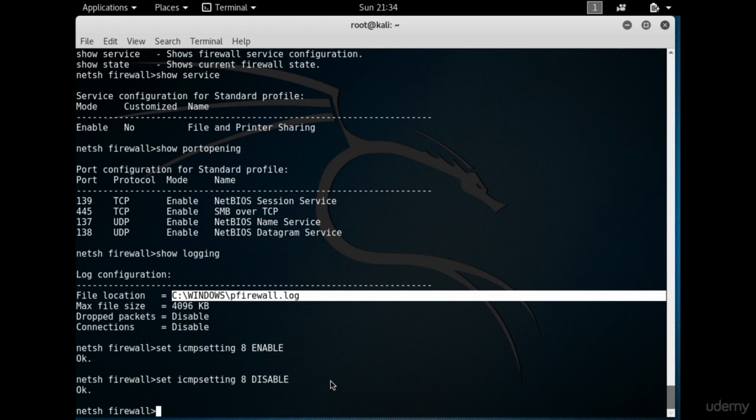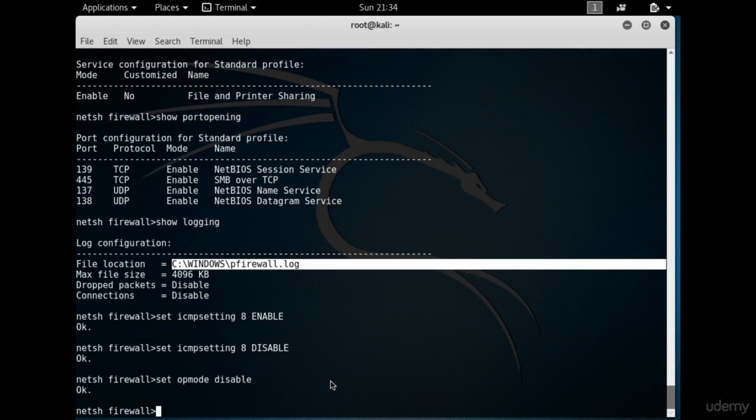Now, one of the other things you can do is disable the firewall completely. To do that, you just do set opmode disable. And right now, the entire firewall for that machine is off. We can verify that by going over to that Windows machine and looking at it.